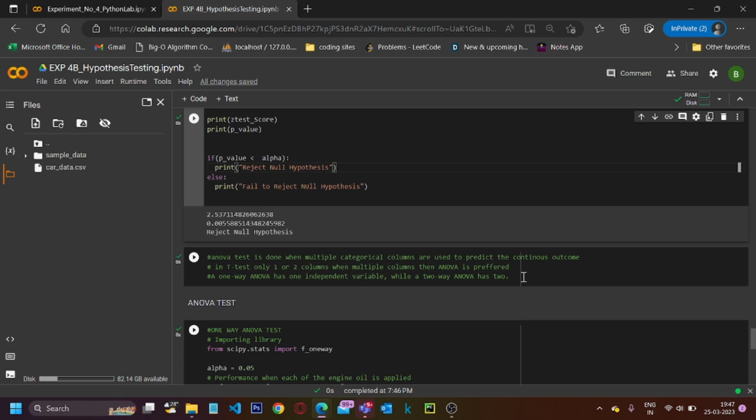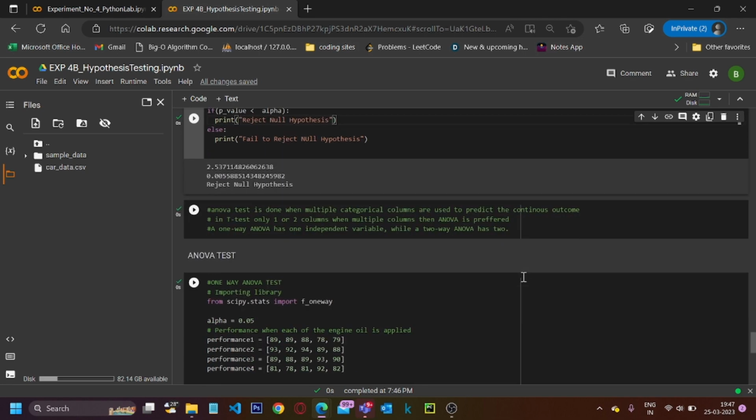Analysis of variance is done when we have to compare multiple categorical columns and find out the continuous column outcome. In a t-test, only one or two columns are handled. If multiple columns are present, then we use the ANOVA test. There are two types of ANOVA test: one way and two way. If there is one independent variable in our data set, we use the one way ANOVA test, and if there are two independent variables, we use the two way ANOVA test. So now we will do the one way ANOVA test.